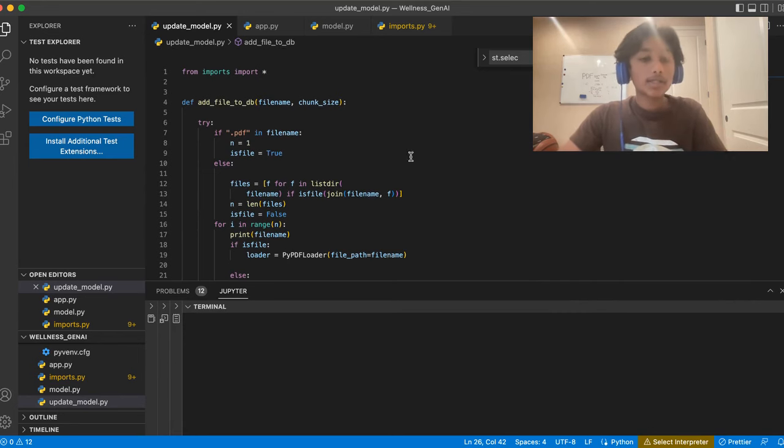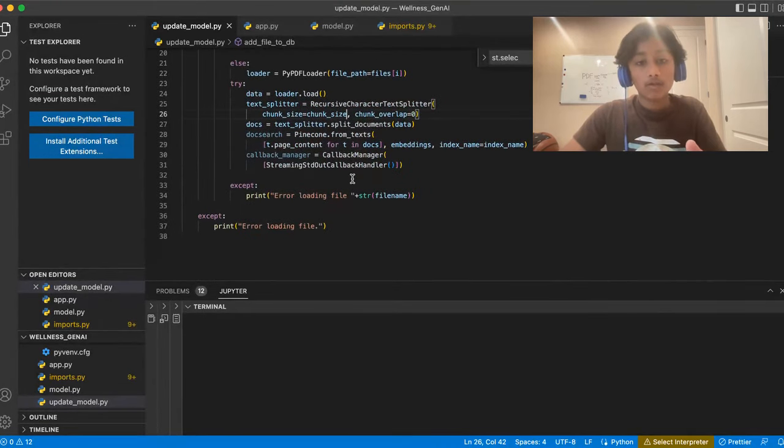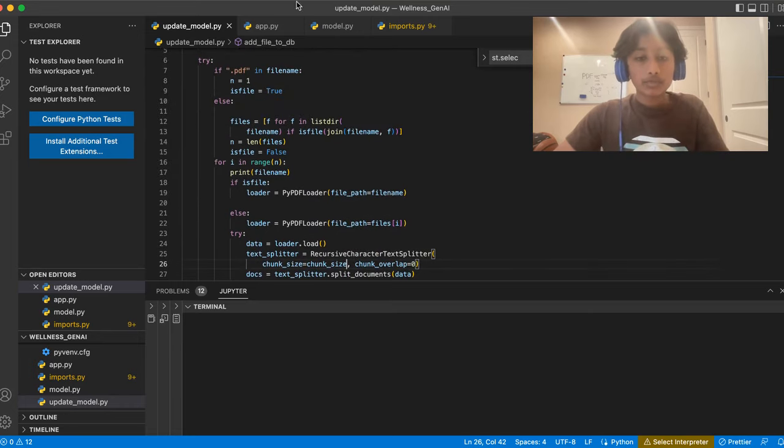But basically, the first thing that we need to do is get any PDF file, split it into chunks, and then embed it. So we're basically taking the PDF file and splitting it into the chunk size that you set. Here, I think it's 500. And then we're going to use Llama to embed this data, and then store it in our Pinecone vector database.